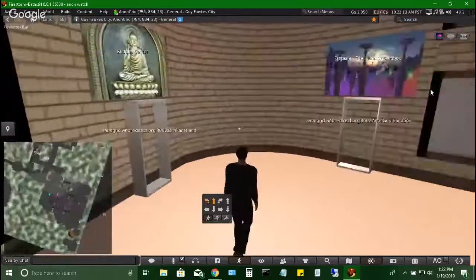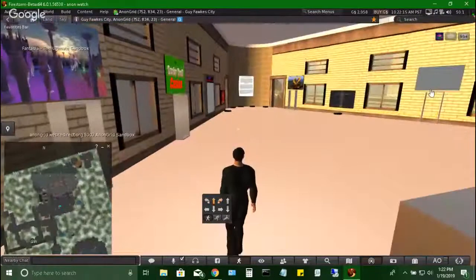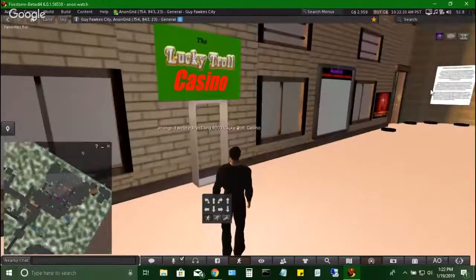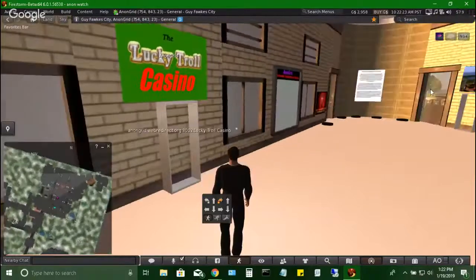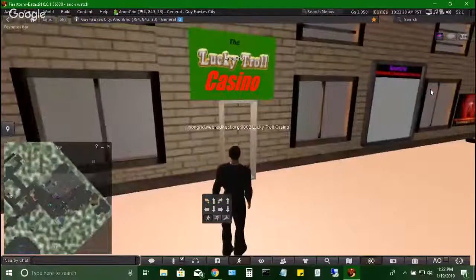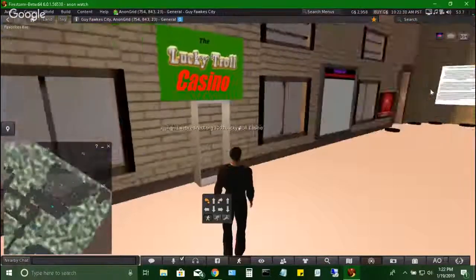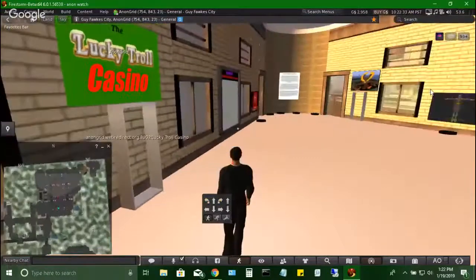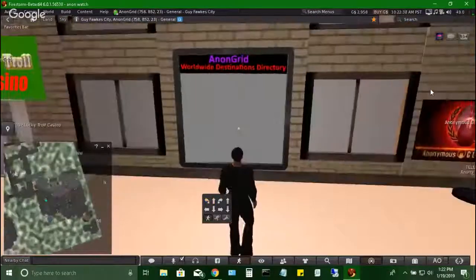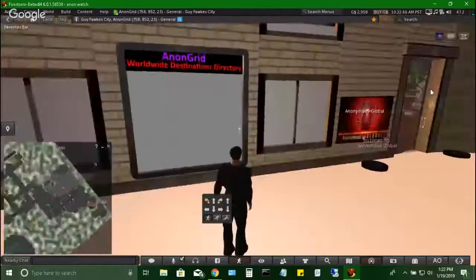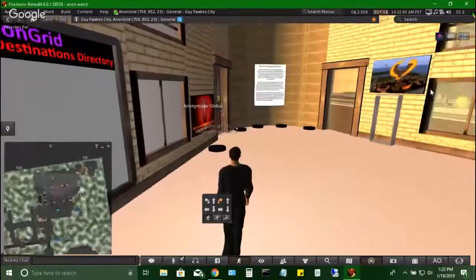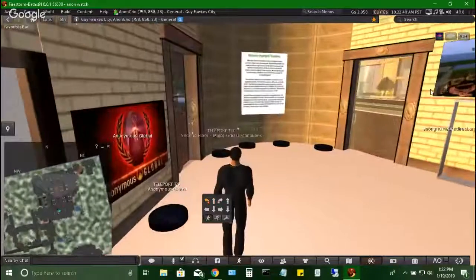It's a really powerful platform that I really hope more people will take the time to visit. There's also a casino, a working casino here in AnonGrid that you're more than encouraged to visit. It has a nice dance floor, with the jukebox and many different things. It's really fun to interact with others in the grid. So here's the directory. Sometimes it's up and displaying all the different destinations. Sometimes it's not. More often than not, it is up and displaying where all you can go.